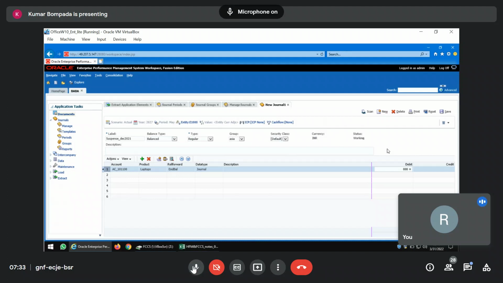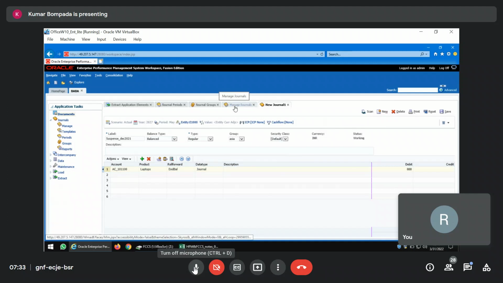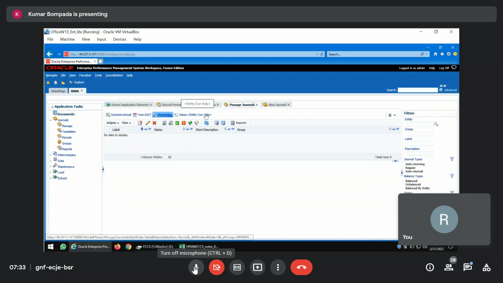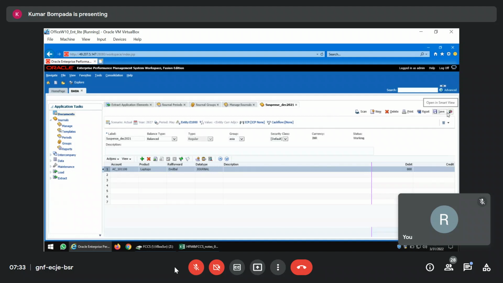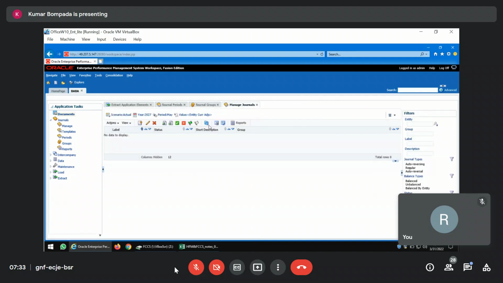Here you can select the year before starting the journal. Year, period, etc. So when I save this journal, it will be in working status. See, I saved this journal. Then close this one, refresh. It will be in working status.